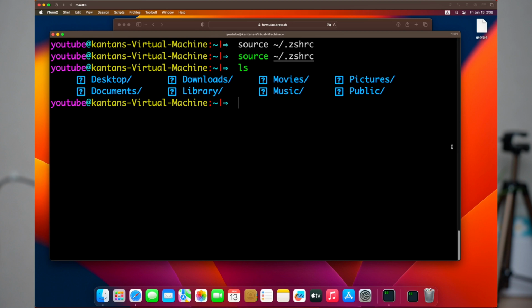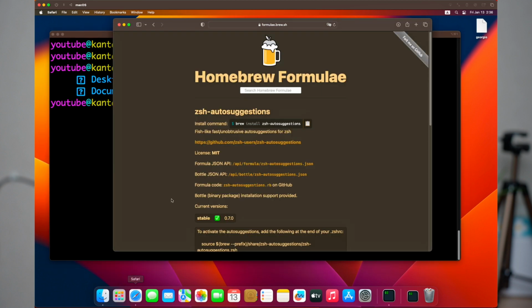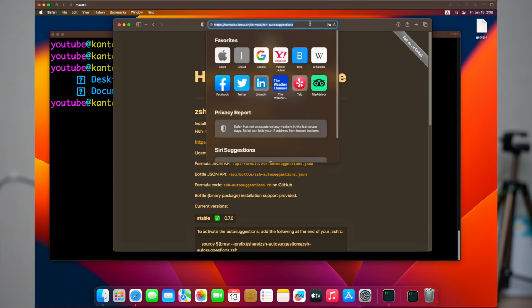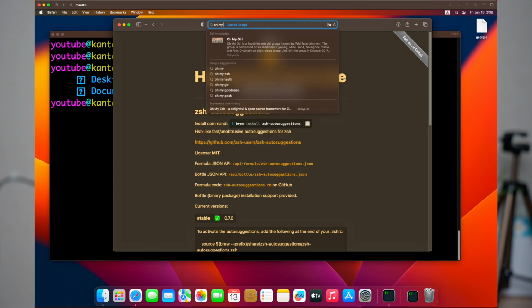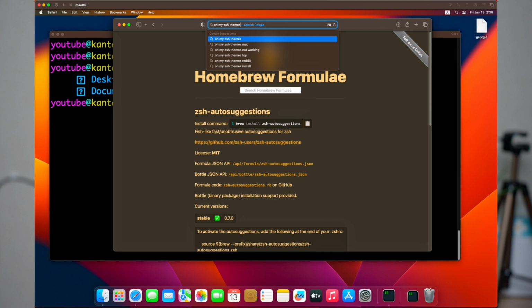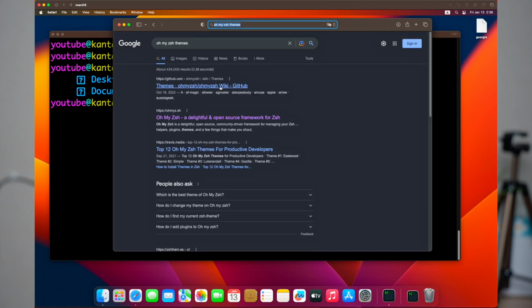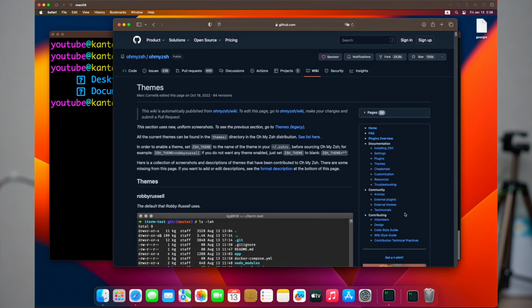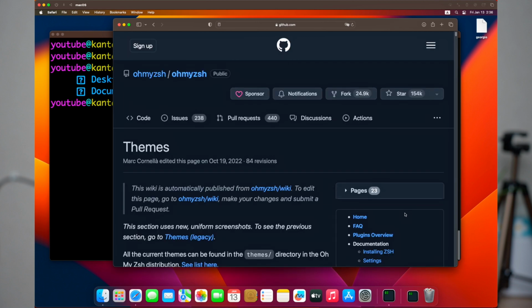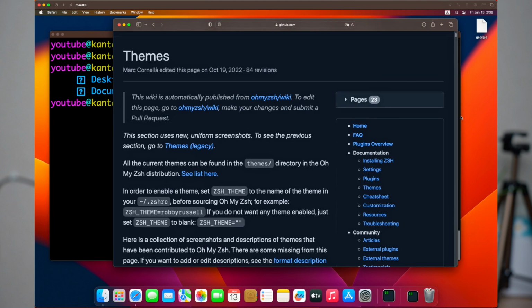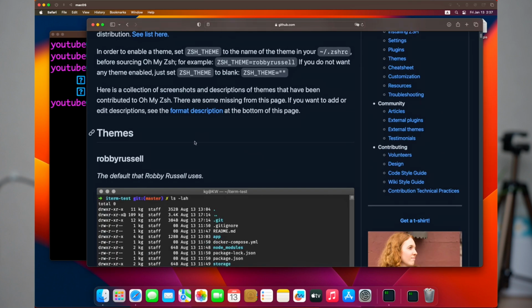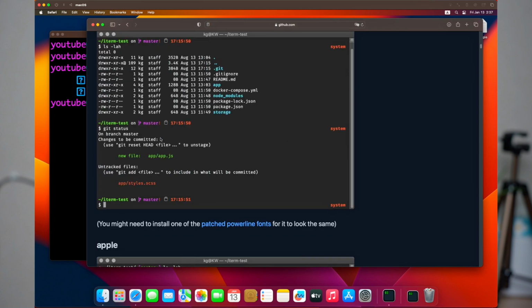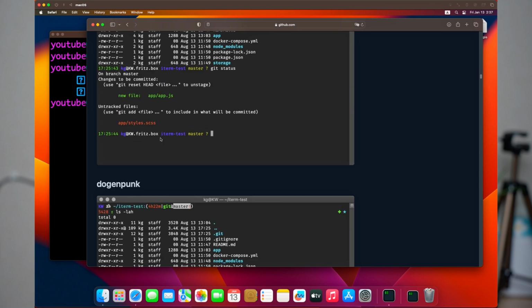So let's start with the layout of your theme. First, you're going to go back to your web browser and type into Google, Oh My Zsh themes. And this themes page on the Oh My Zsh GitHub repo is where you want to go. And here, let me make this bigger so you can actually see the themes. If we scroll down, these are all of the themes that you can choose from.